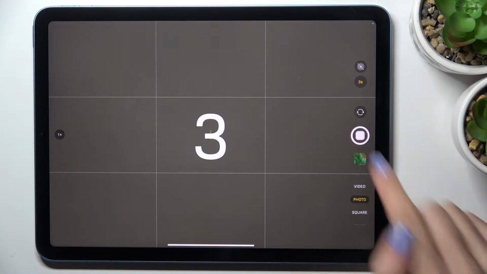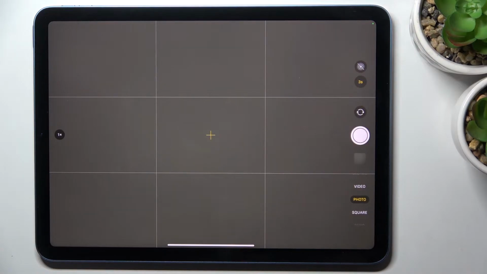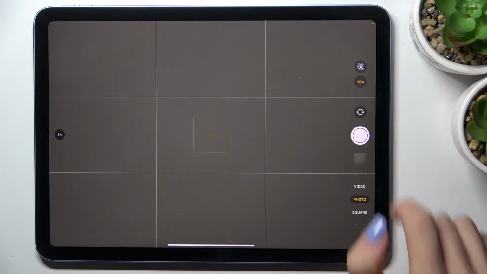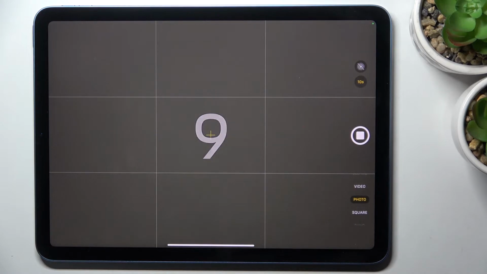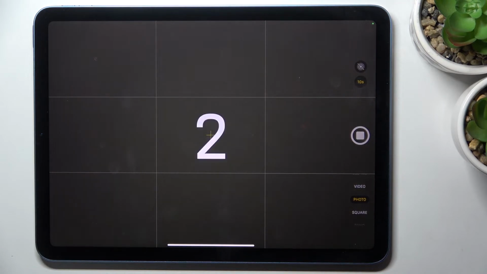Let me pick 3 seconds, then if you tap on it, the picture will be grabbed after this countdown. So it has been done. Then you can also pick 10 seconds just to check how it works. You will be able to see the countdown, so it's working just the same. And after that, the picture is grabbed.